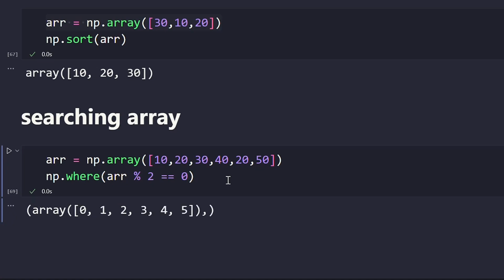Now you see, these indexes are for the numbers that are divisible by 2, or even numbers.